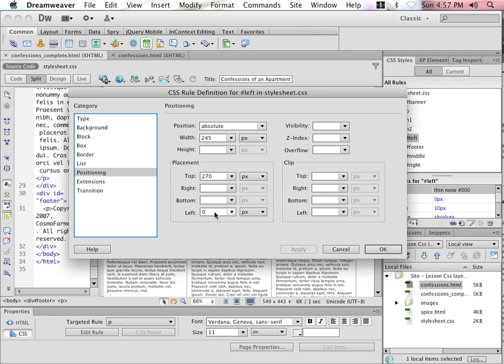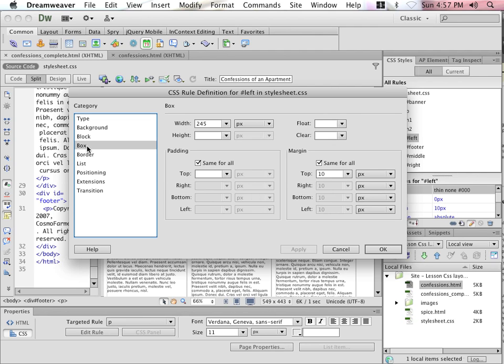Now, one thing I forgot to mention, which is going to be on all of these div tags, and I'll mention it now, is that in the box category, everything has a margin of 10 pixels. So I'll repeat, for every div tag, all 5 div tags, in the box category, the margin will be 10 pixels.